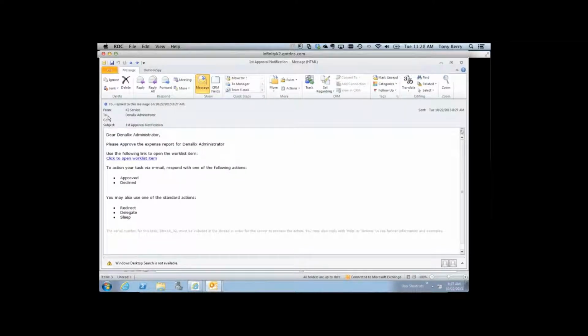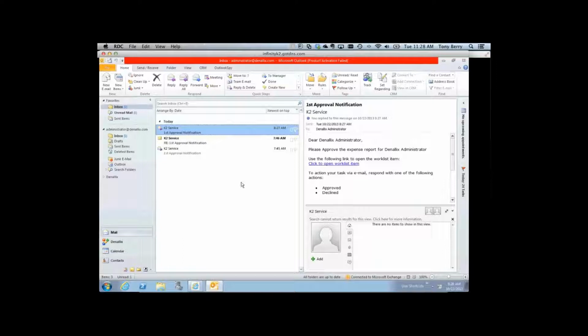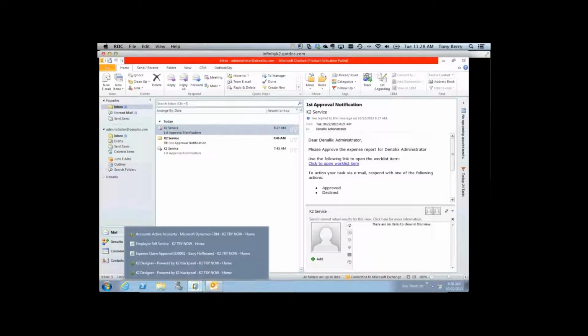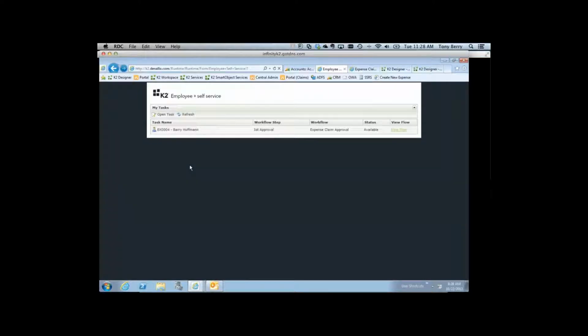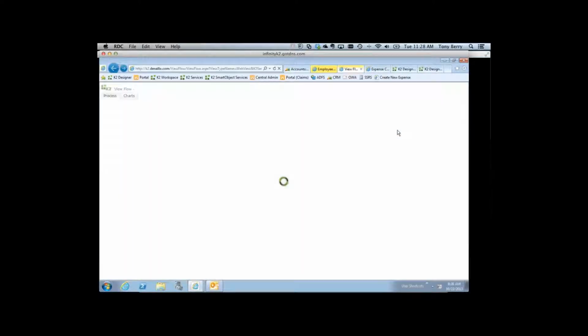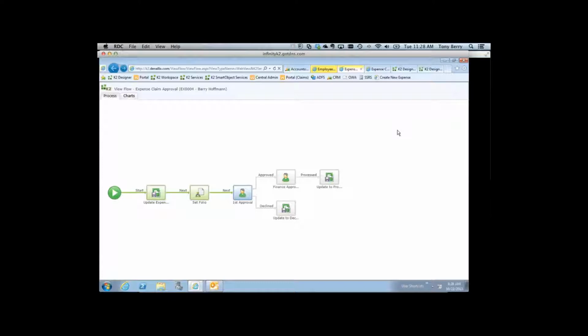So I just hit the word approved, return it, and now what K2 is going to do, because it's integrating with Outlook, it's going to read that email, and in a few minutes it's going to come back on that expense report, and it's going to be as if I had done it directly from this view. So just to watch and monitor that, as you can see right now, it's saying the status of available. Now let's go look at the workflow real quick while we're waiting for that to come back.